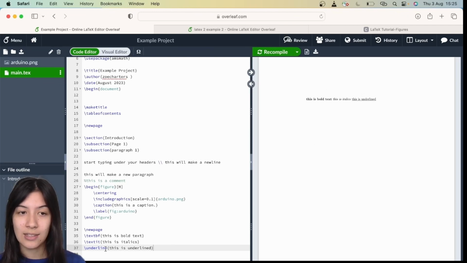You can also stack these, so if you wanted to have bold and underlined text, you're going to go into the curly brackets and then use the \textbf command within the curly brackets. And make sure your curly brackets match up, so you've got two on each side here. Recompile. And you'll now see that this underlined is bold and underlined.